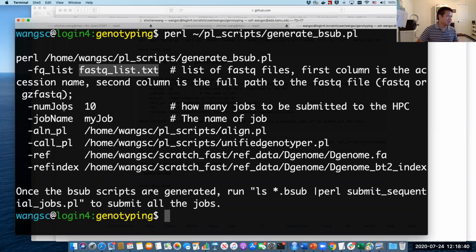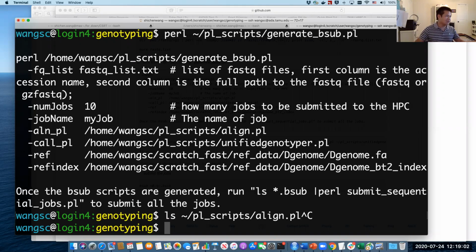Okay, the number of jobs, leave it as it is, it will be fine. For the job name, give it a name. And you will need to provide the align Perl script. Remember, it's in your home directory, in the Perl script folder, align.perl. We need the align Perl and the calling Perl script. You can use unified genotyper or haplotype caller; both are in the folder. Then the reference file in FASTA format, and the reference index. In our case, because we made them the same, it's the same file name.